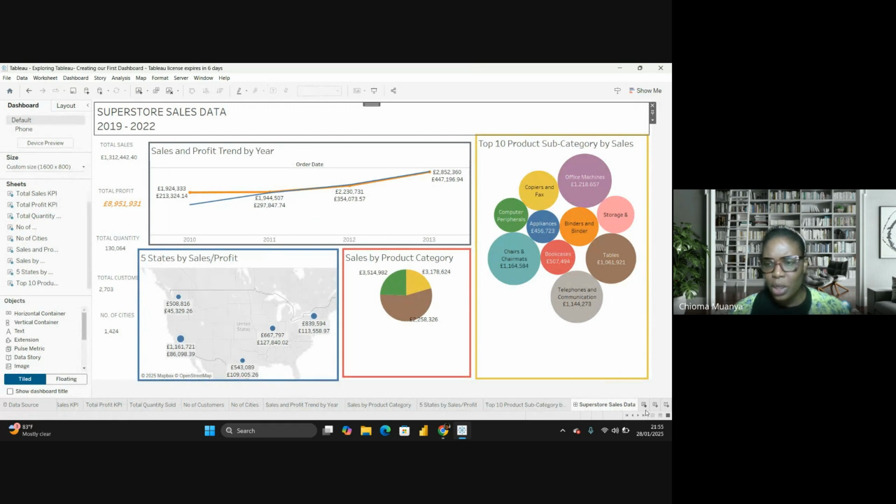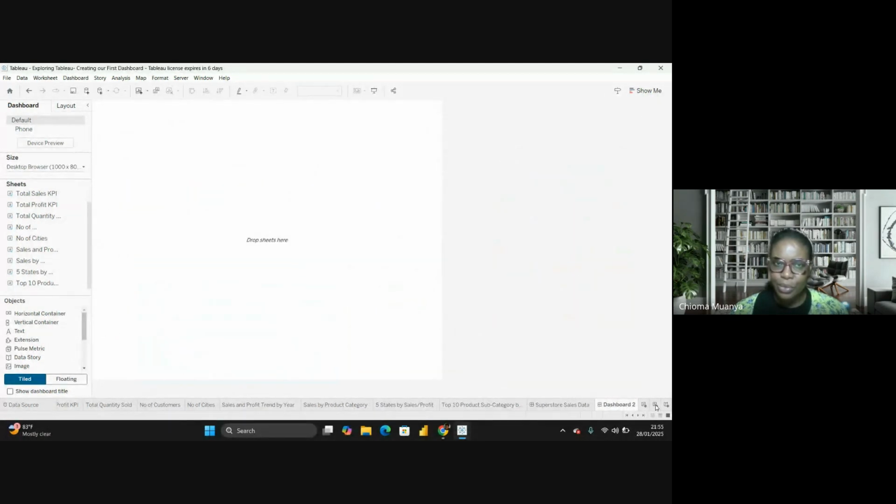Now, I'm clicking, and this is a new worksheet. We don't want a new worksheet. Can you see my cursor down at the right? I don't want a new worksheet, but rather a new dashboard. So I'm going to click here, dashboard, new dashboard, and it adds a new dashboard.